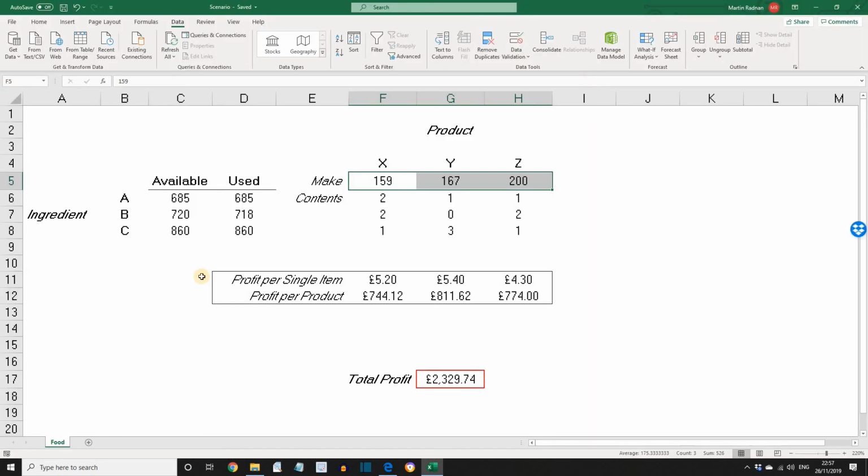And leave it open for the next lesson, lesson 39, in which we'll be discussing using, editing and deleting scenarios. Okay, I look forward to seeing you then.